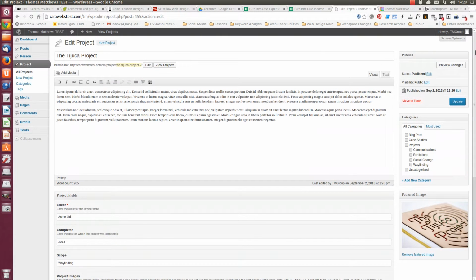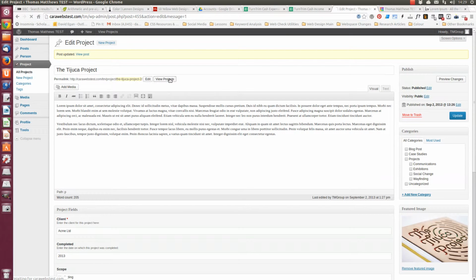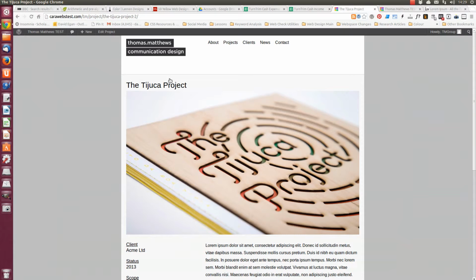And straight away we should see some changes. If we click update and then view the project, you can see it's brought through this 940 pixels wide image, and that's being displayed there.